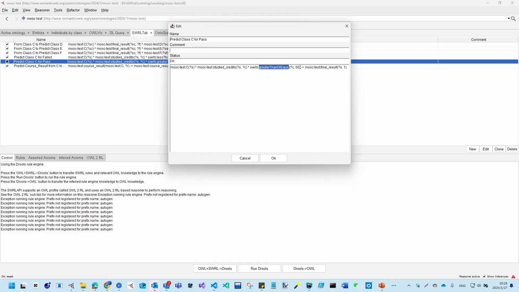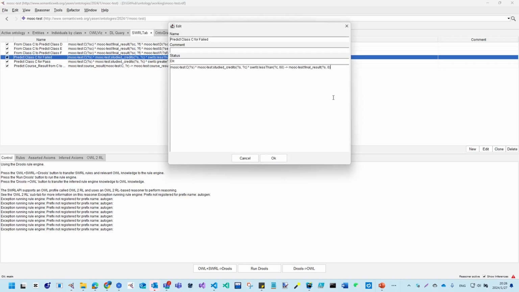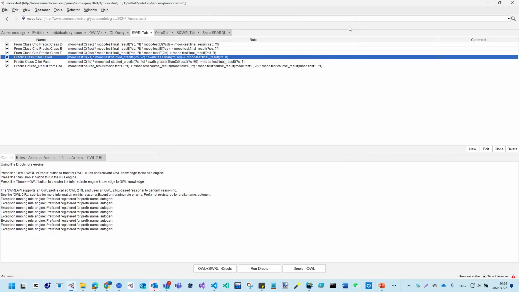Actually, here you can also indicate the XSD integer to ensure this 60 is a number. Then you can make the comparison. If it is greater than or equal, then I will forecast or predict this individual's final result will be 1. Then there's another rule: if it is less than 60, not equal, then it is 0. So those are the two basic prediction rules you can use for class C.